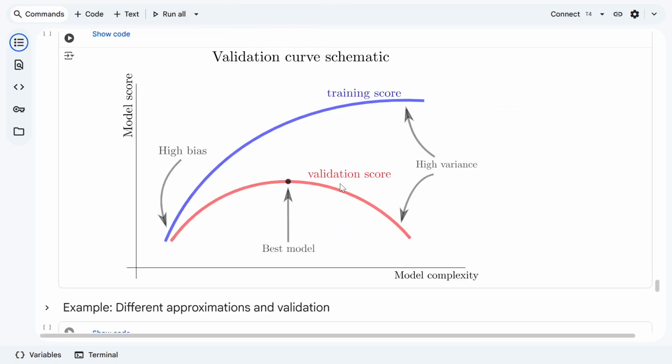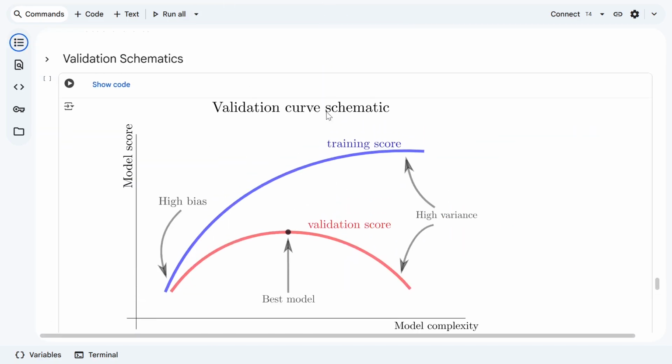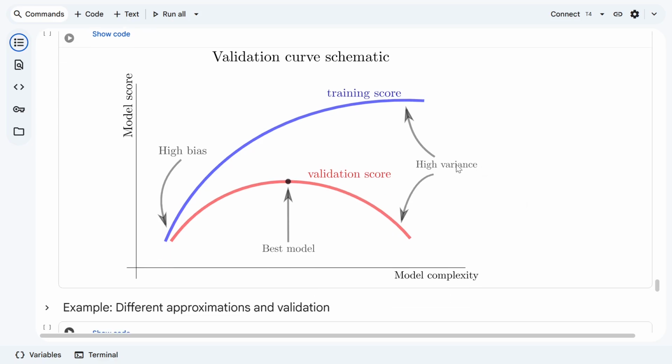So here we have an image that shows this. This is a validation curve schematic. Here you see the model complexity and the model score. When the complexity of the model grows, you always get higher and higher training score. That never changes. But on the left, we have high bias, which means the training score is low and the model performs poorly on both training and validation sets. With increasing model complexity, we see that the validation score grows up to a certain point where we have the best model, and then it goes down. When it starts going down, it means that our model has high variance, so we are starting to overfit. So that's what we get.